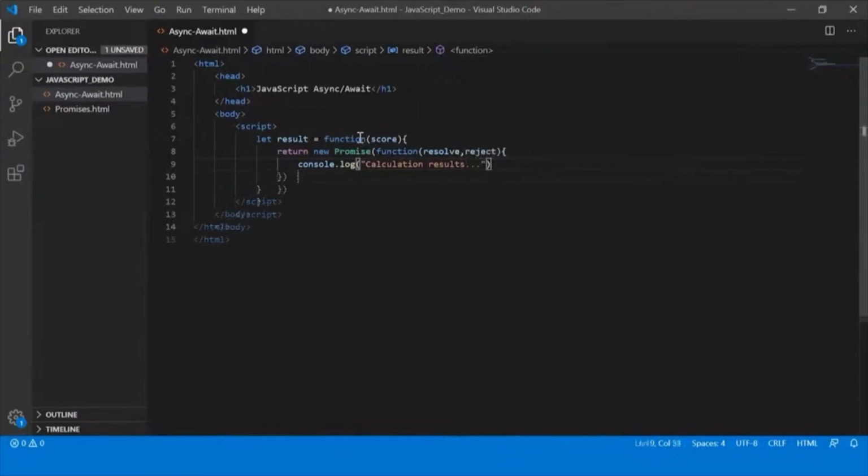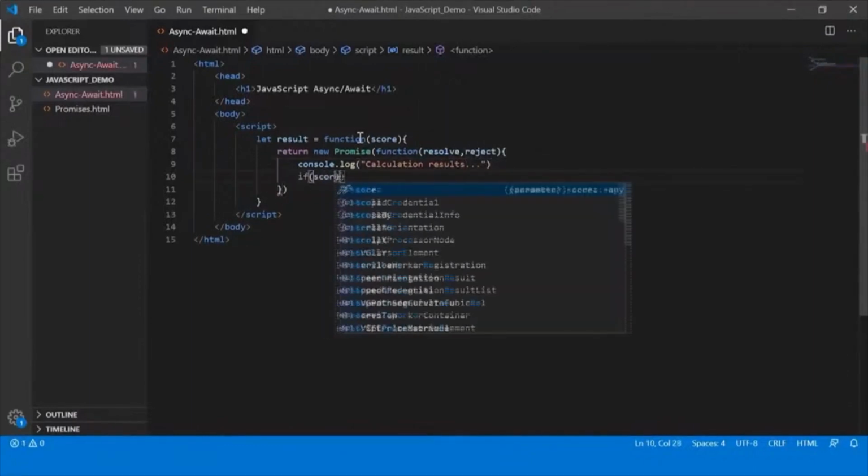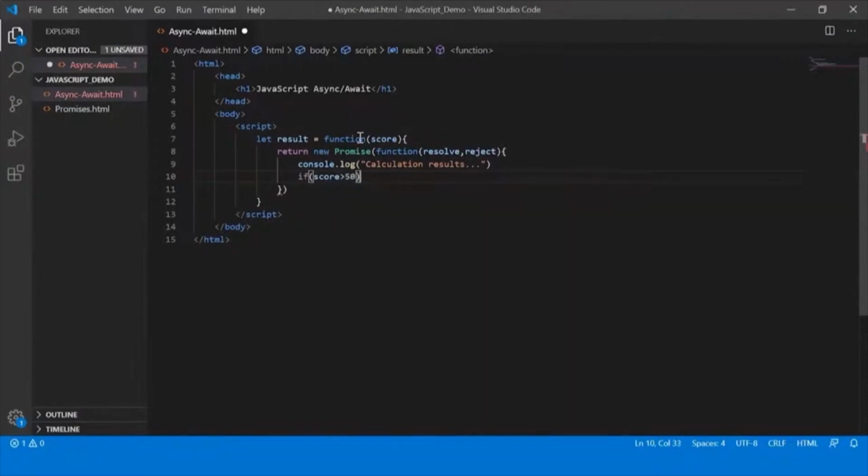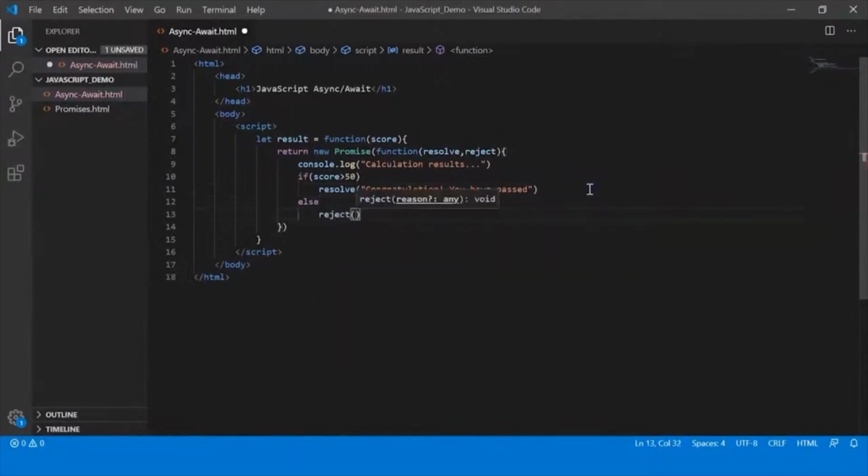Alright, now if my score is say above 50, I resolve it by displaying a message saying congratulations, you have passed. And if it is less than 50, I reject it with a message saying you have failed. Alright, so this is a very simple promise that I've created.